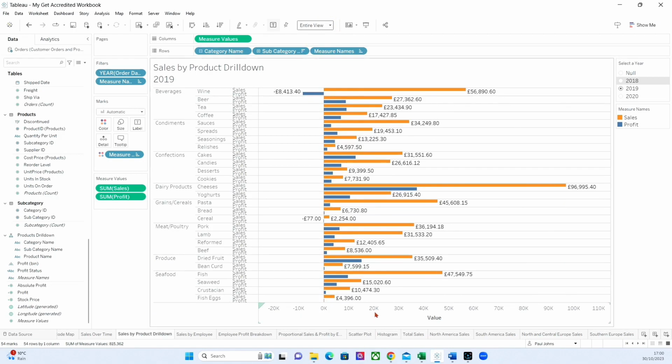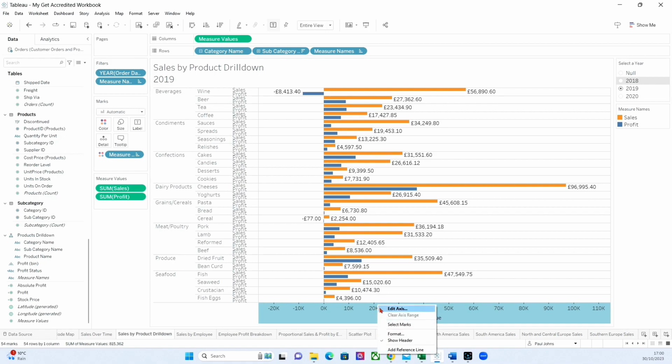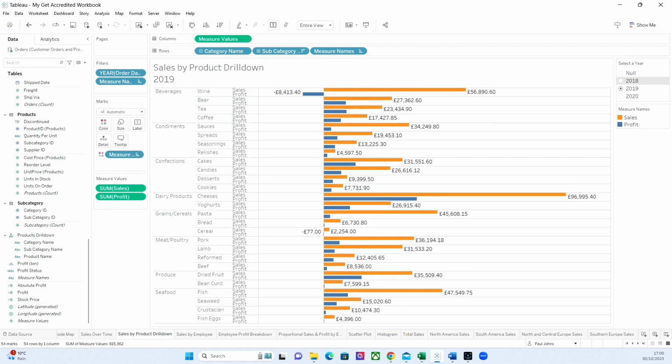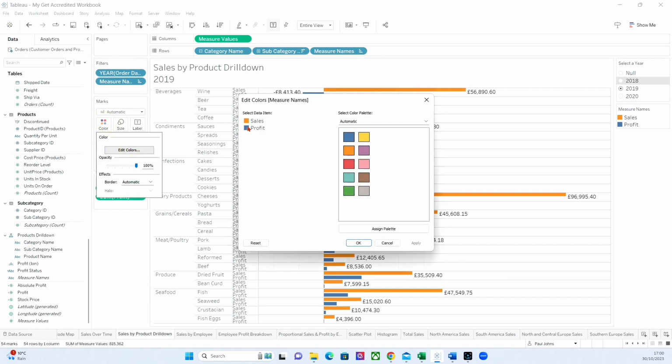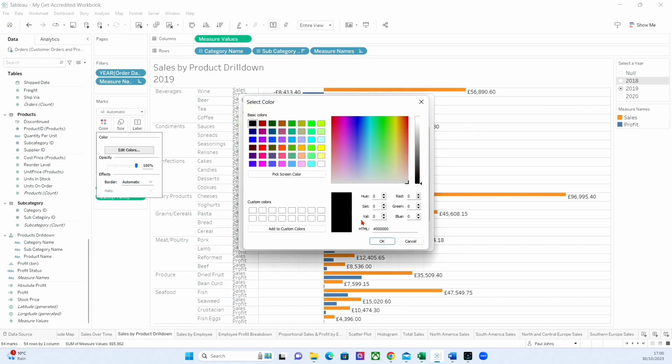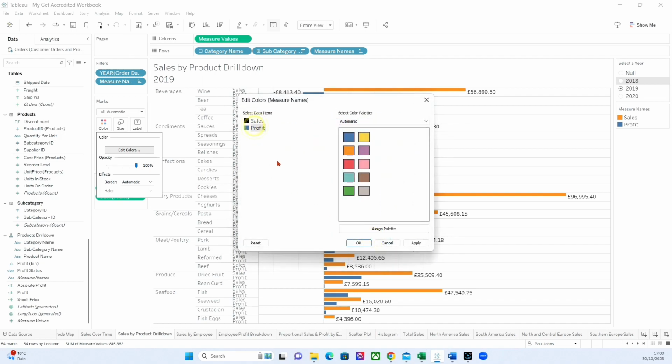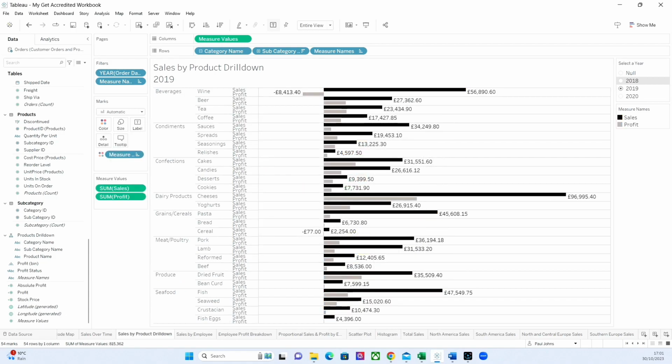We're going to right click on the value axis and we're going to untick show header. And then we're going to click on the colour section and we're going to edit the colours, and we want sales, so double click sales and we can use black. And then we're going to use orange for the profit. Sorry, profit's going to be grey in this instance, my mistake. Click on apply and click on OK. Make sure you save the workbook.